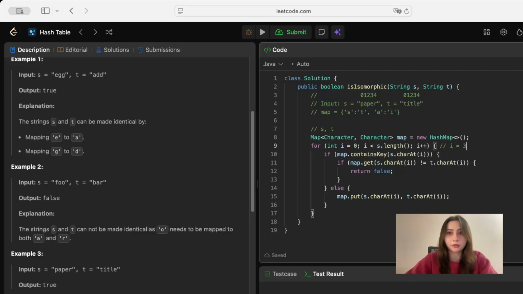So I will be 3. Wait, this was supposed to be a P, not a T. I mean, not a S or whatever I put. Okay, so anyways, then E will map to L, and then R will map to E. So that's what our map will look like in the end, which is consistent.